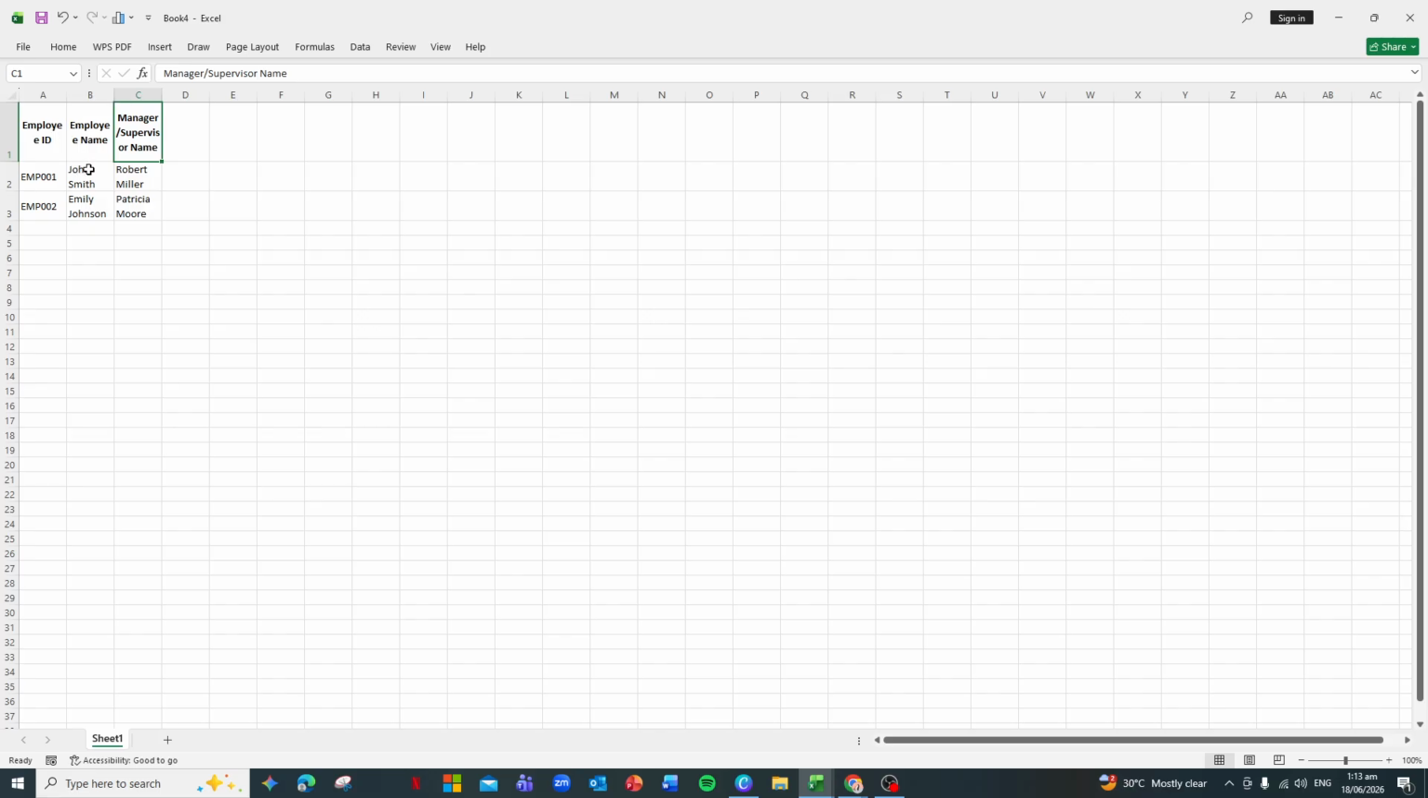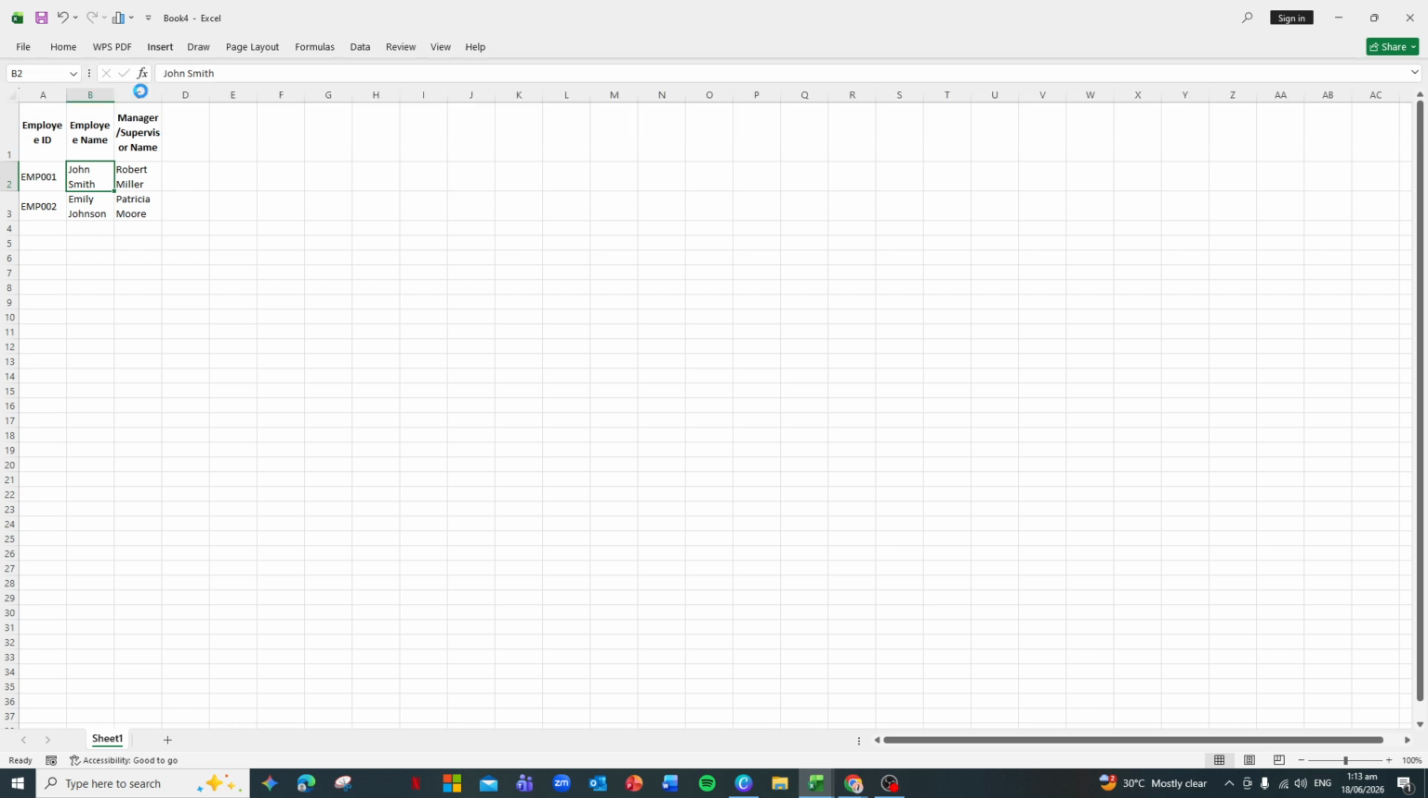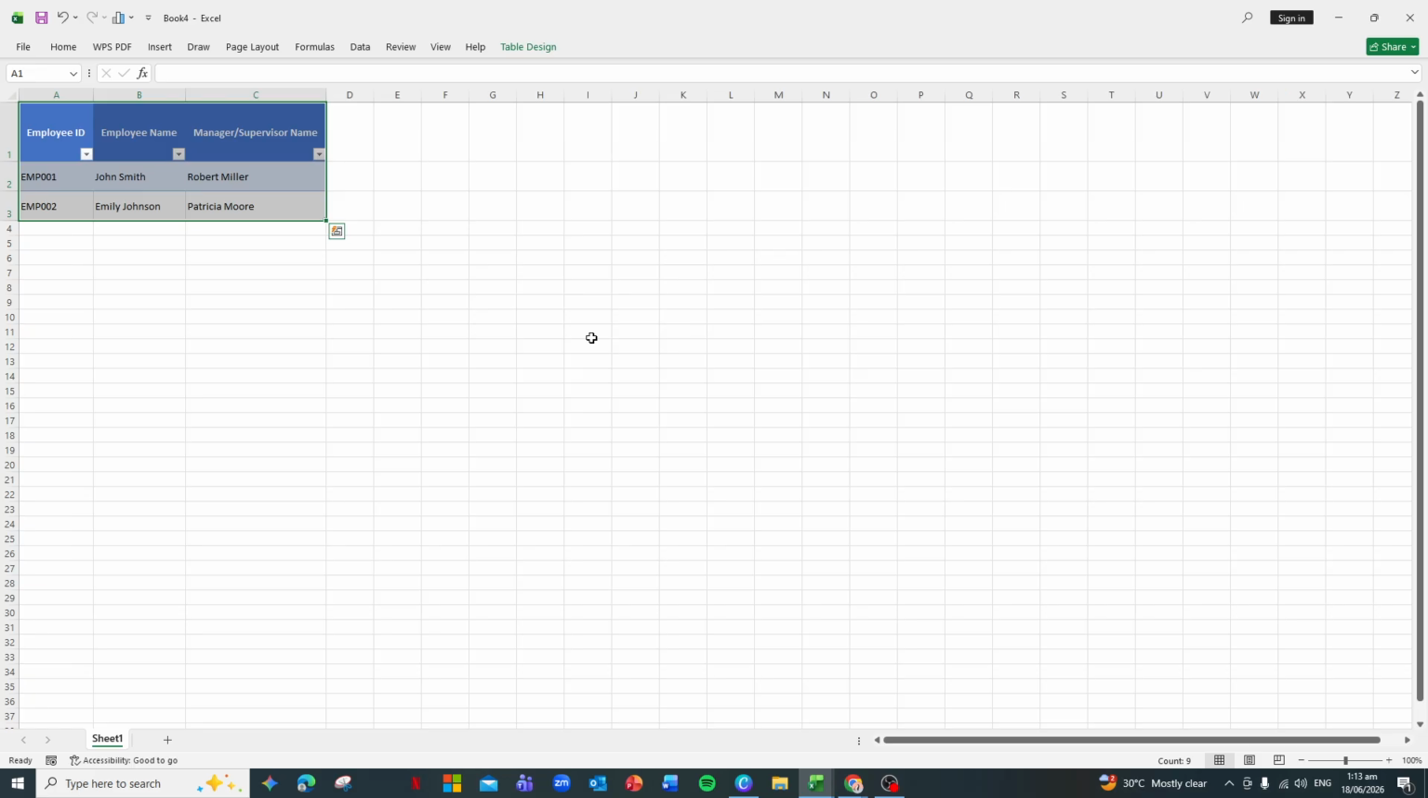Once your list is ready, click anywhere inside your data. If you want Excel to treat it as a proper table, you can convert the range to a table by using the Insert tab and choosing Table. This helps Excel recognize the structure of your data and can make things easier to manage as your list grows.